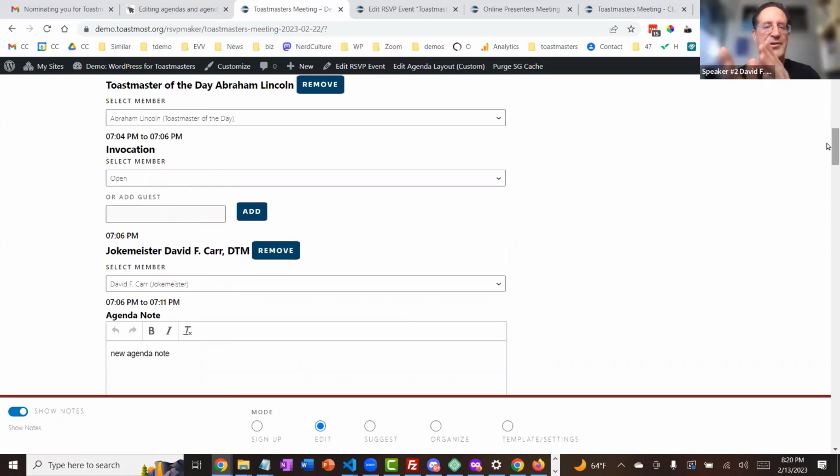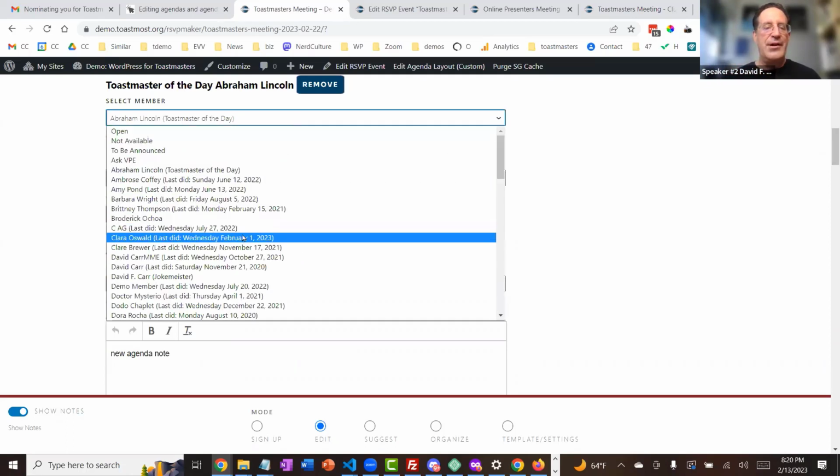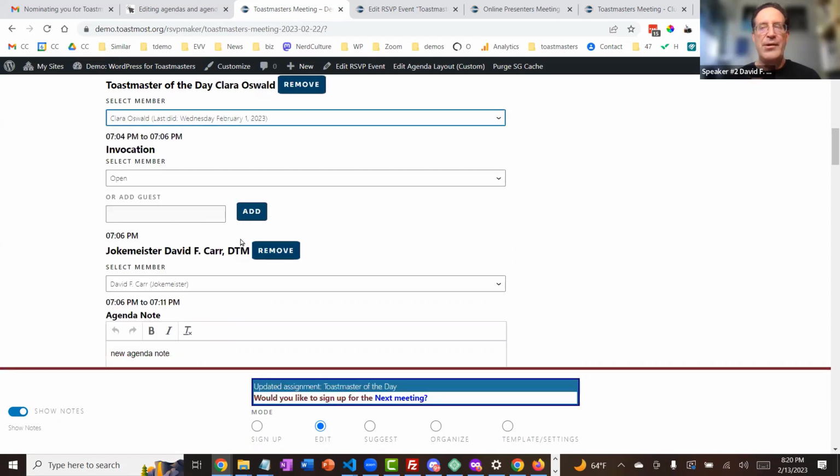And then from here, you can assign other people to roles. If you've got a phone call or a text message or something saying that Abe can't make it and this other person will take over, you can switch these things around.